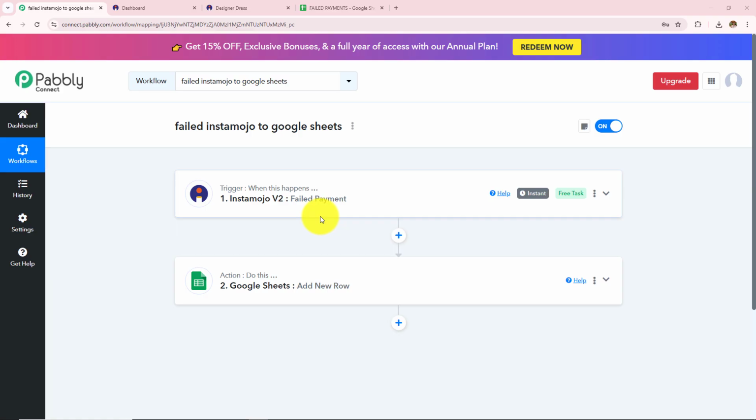In this video, we are going to learn how to add Instamojo failed payment details to Google Sheets, and here with the help of Pabbly Connect, I have created an automation workflow where whenever a payment will be failed in my Instamojo, all these failed payment details will be added automatically in my Google Sheets. So now let's perform this automation and check whether it is working perfectly fine or not.